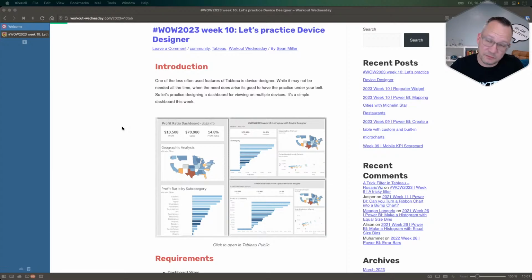It's around. But today we are going to take a look at how to build a dashboard, and then also use that same dashboard but arrange it in different ways for different devices.